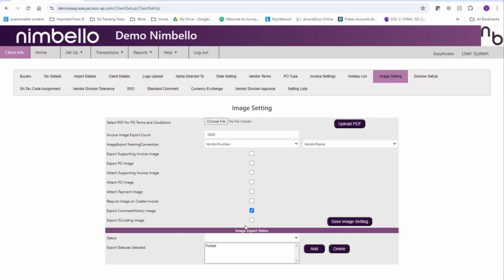And finally, you can also include the geocoding for non-PO invoices. You can also export, as a fourth page option, the geocoding as an image in that image export as well. So those would all go out as a singular image package, not four separate images, but a singular PDF that would include all of those items together.